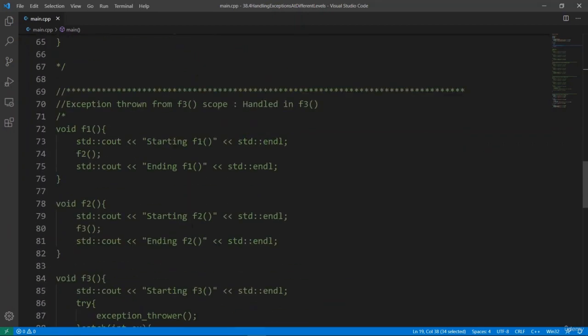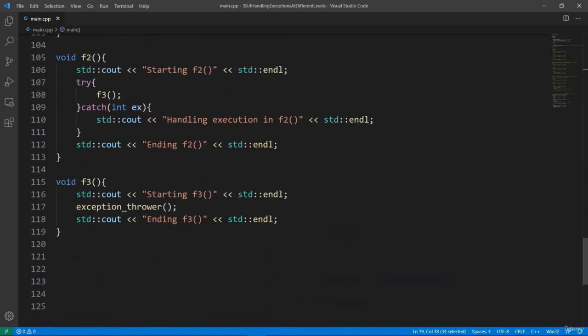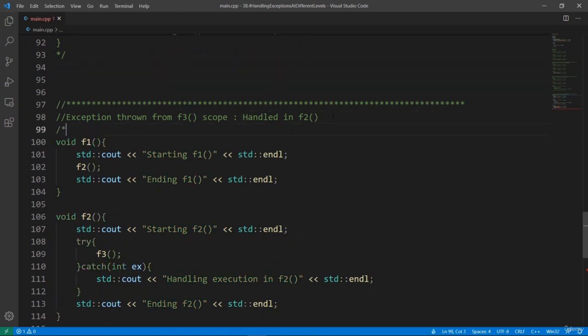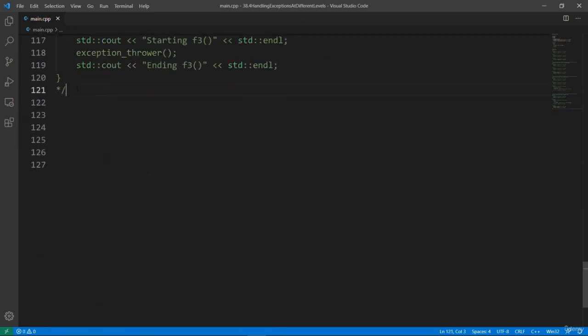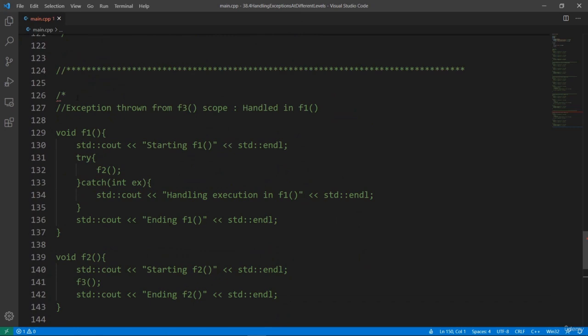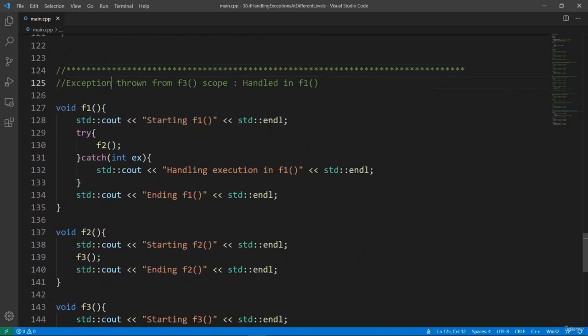But it is also possible to handle the exception in F1, and we are going to see an example of that. So let's comment out what we had here properly. And we are going to put in the code that handles the exception in F1. Let's uncomment this, remove our block comment here. And this is what we have. We are throwing still in F3, but the exception will be handled in F1 as you see here.